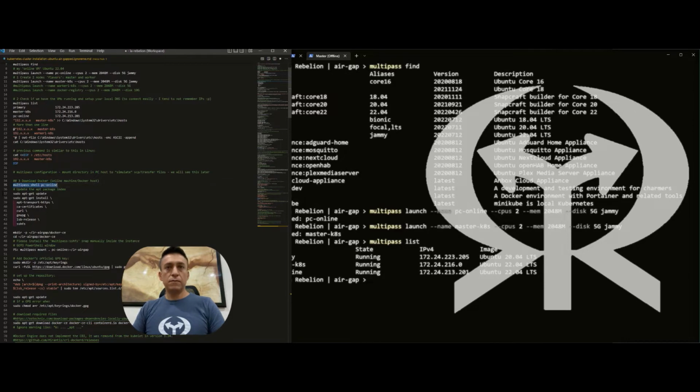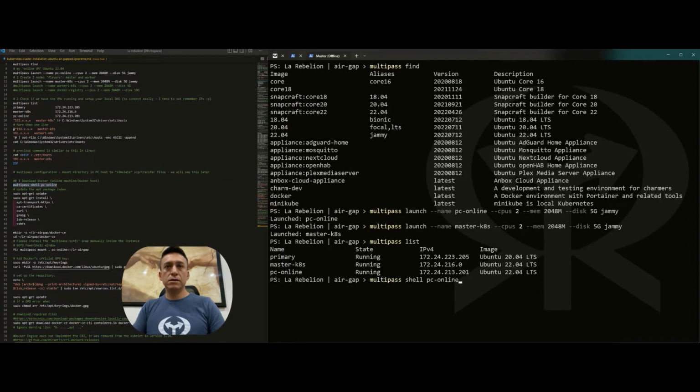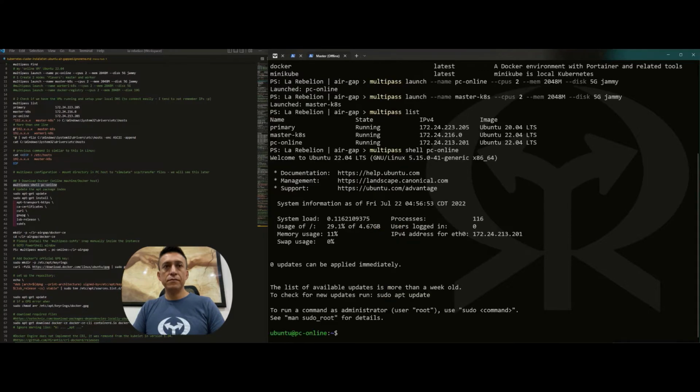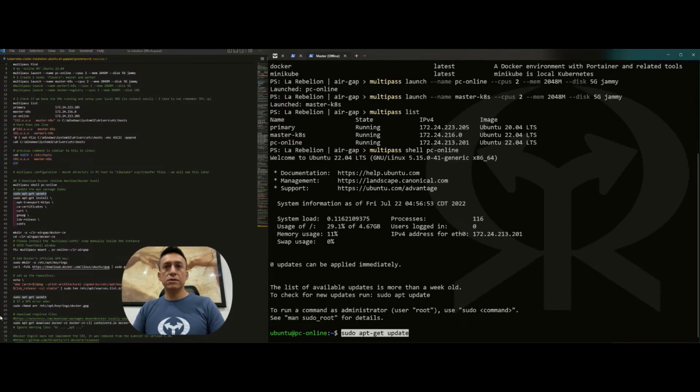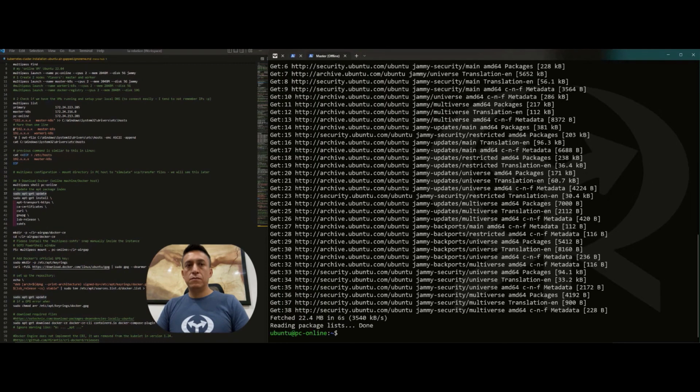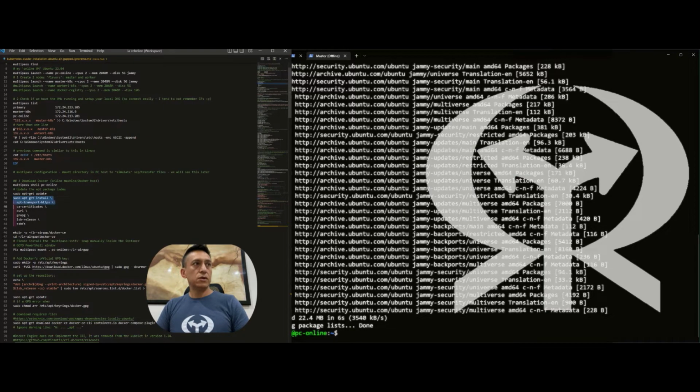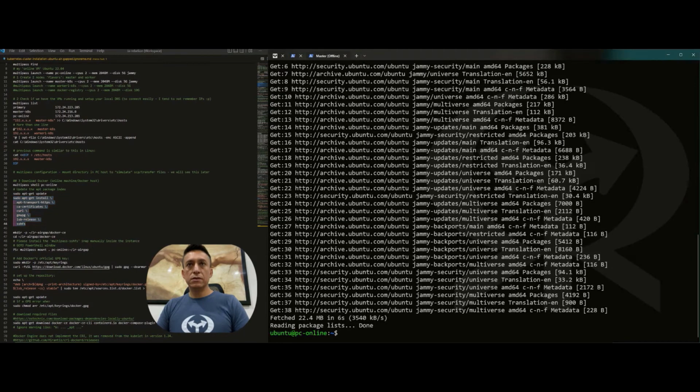Let me connect to the PC online. This is similar to a remote environment when you connect with SSH. So I'm now inside the new VM that I just created. Let's update our catalog and install some packages that we are going to need to download, all the Docker and Kubernetes required packages.